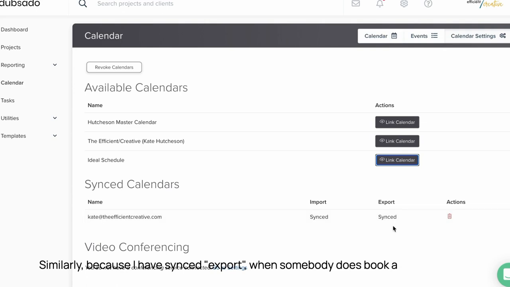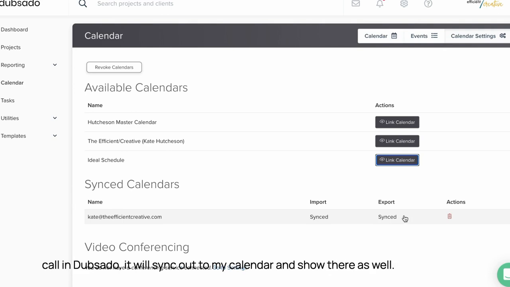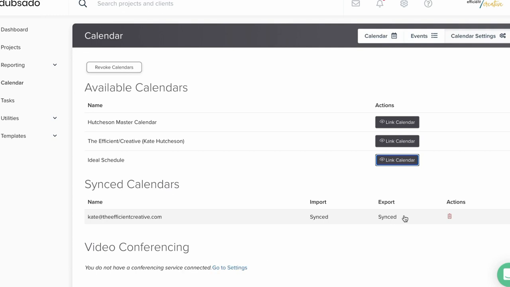Similarly, because I have synced export, when somebody does book a call in Dubsado, it will sync out to my calendar and show there as well. So it's syncing on both sides. When you do that, you can avoid going into the Dubsado calendar to constantly change your availability based on appointments that have nothing to do with Dubsado.